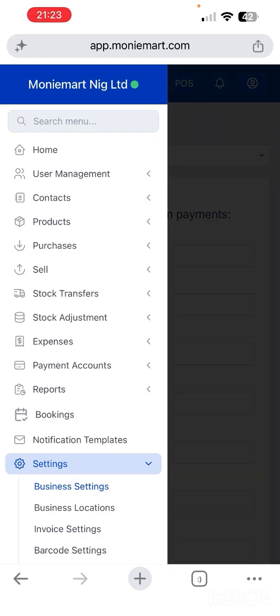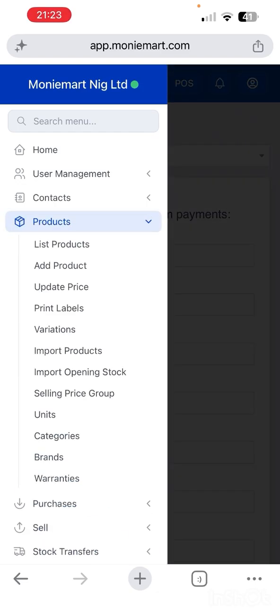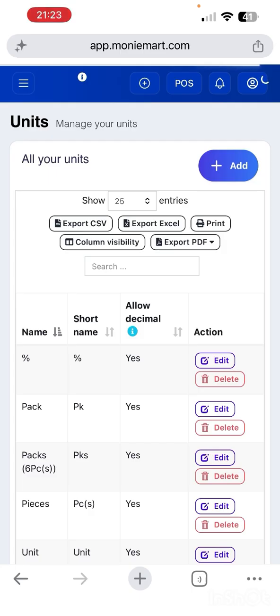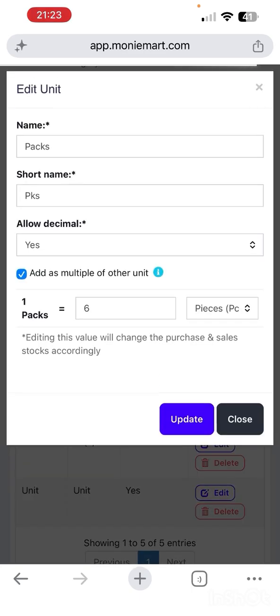After the settings, you will come here to the product section. Firstly, you will click on unit, then click on add unit. This is how I add a unit. For those running a pharmacy, let me add this one: name, packs. Short name, I'll use PKS. Allow decimal points, yes. Add as multiple of other units: one pack is equal to 6. For example, paracetamol, maybe it has 6 inside. So you type that one pack has 6 inside. If it is 5, just type 5, update it and choose pieces.